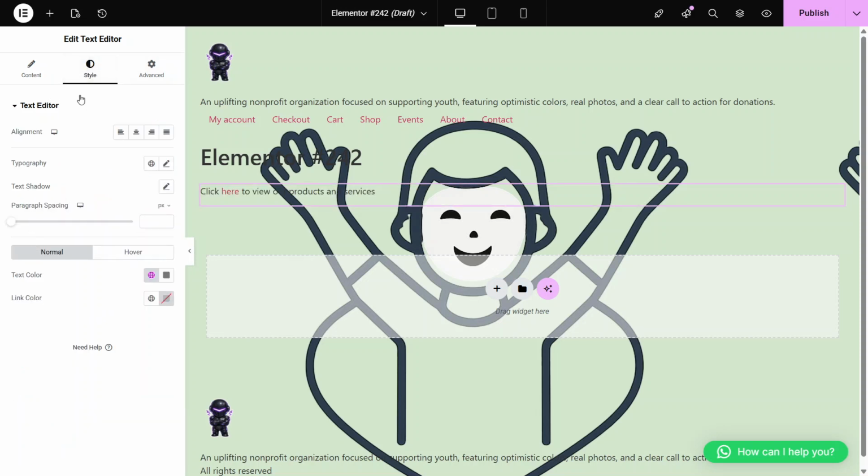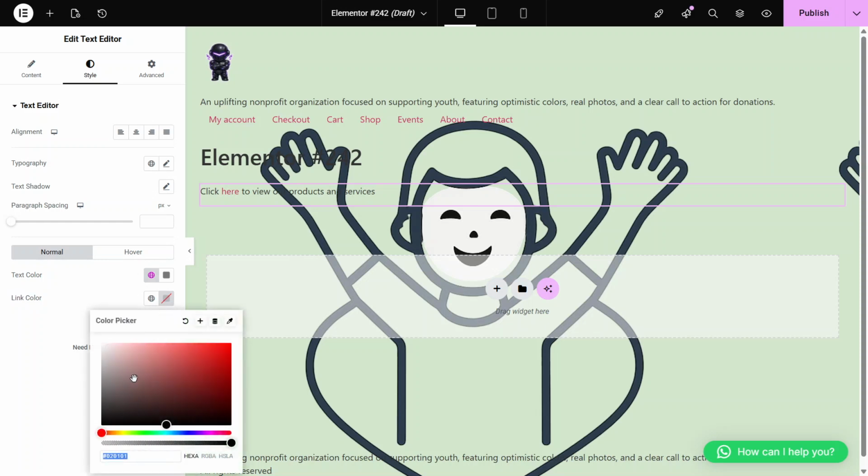Inside the Style tab, look for an option called Link Color. Next to the Link Color label, you'll see a small globe icon and a small color swatch. Click on the color swatch. This will open up the color picker. The color picker lets you choose any color you want for your link.